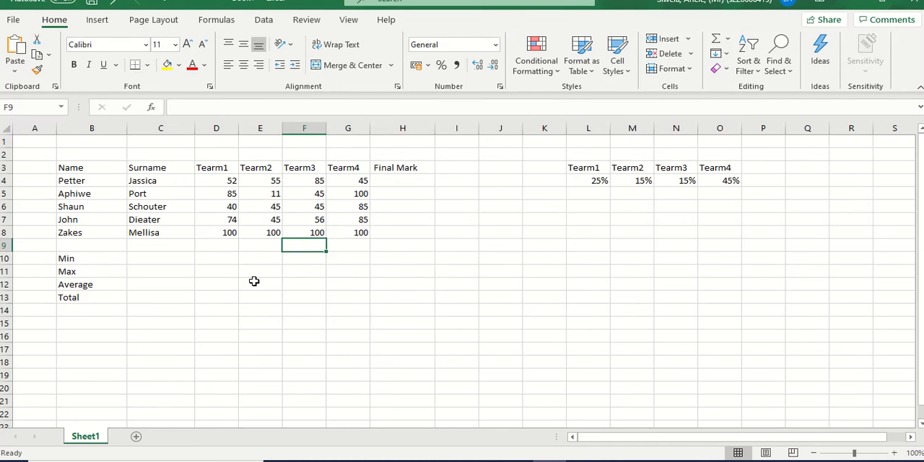Hello guys, my name is Anele and I'm going to show you how to generate the minimum, maximum, average and total, and calculate the final mark of each term, according to each term's percent given.